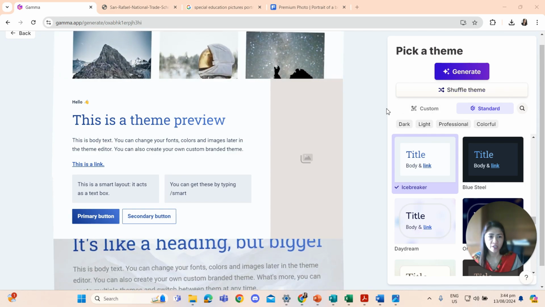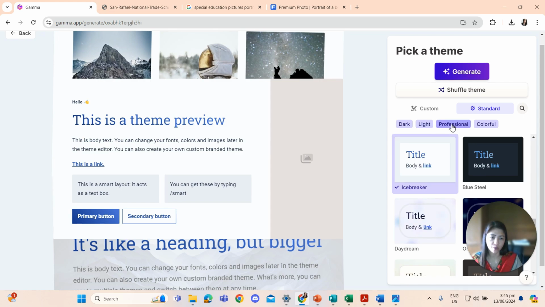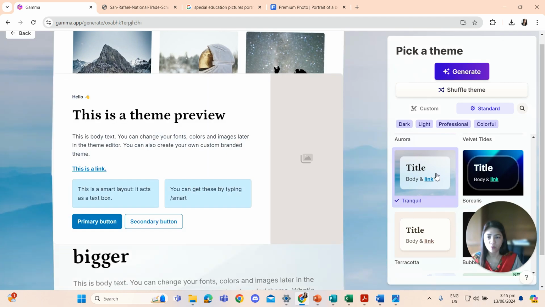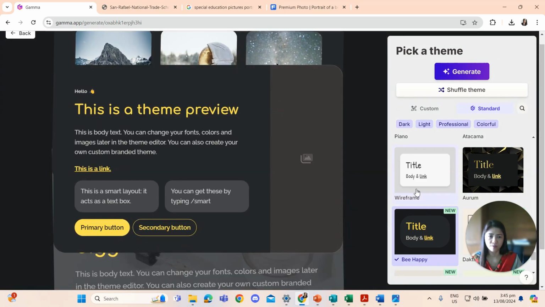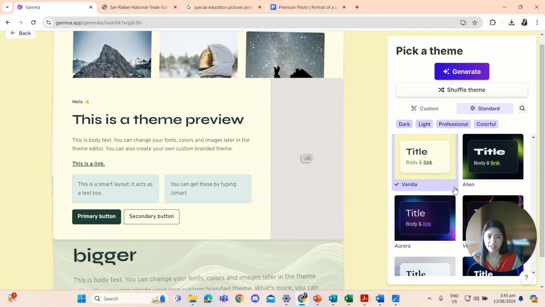Okay, now again, we're going to choose the theme for our presentation. We have dark, we have light, professional, and color. Okay, let's say for example, we're going to choose light. Okay, so we have here this one, or about this one, or Be Happy, okay, Wireframe, or Vanilla. Okay, let me choose Vanilla.